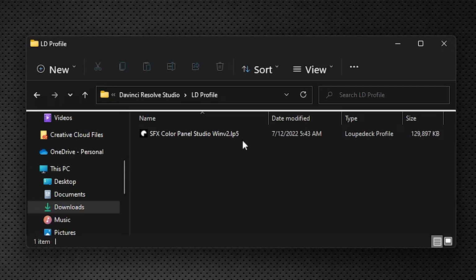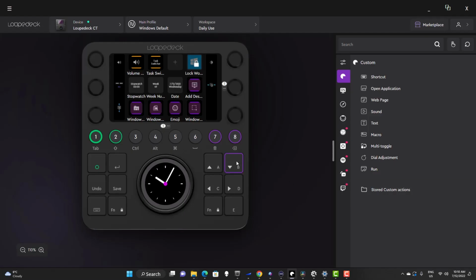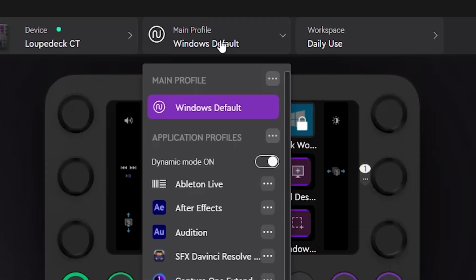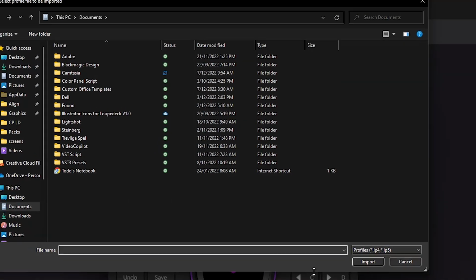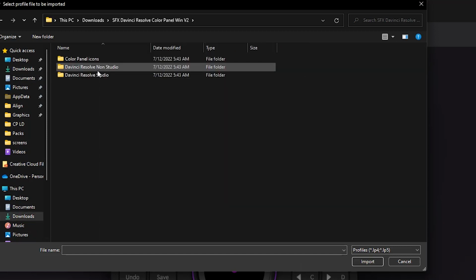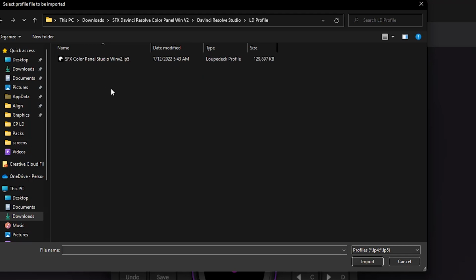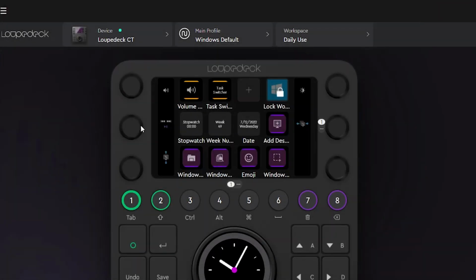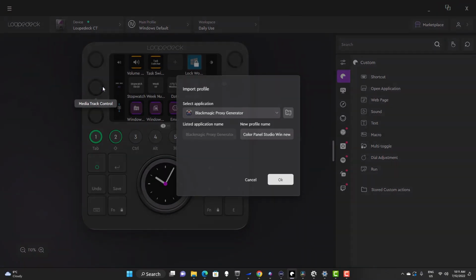Okay? So let's step back out, and we're going to go and load up the Loupedeck profile itself, and inside is just one profile. So we're going to launch Loupedeck, and we'll pull down on the main profile and go Import Profile, and we'll navigate to our downloaded folder where we just were, into Studio or non-studio, whichever one you're working with, LD Profile, and we're going to double click this to import it.